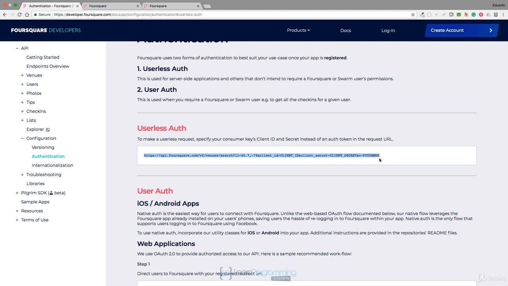And we're going to be using this URL in Visual Studio with actual values. So we're going to be learning how to create this URL now, so we can get it ready to start requesting things to the Foursquare API.